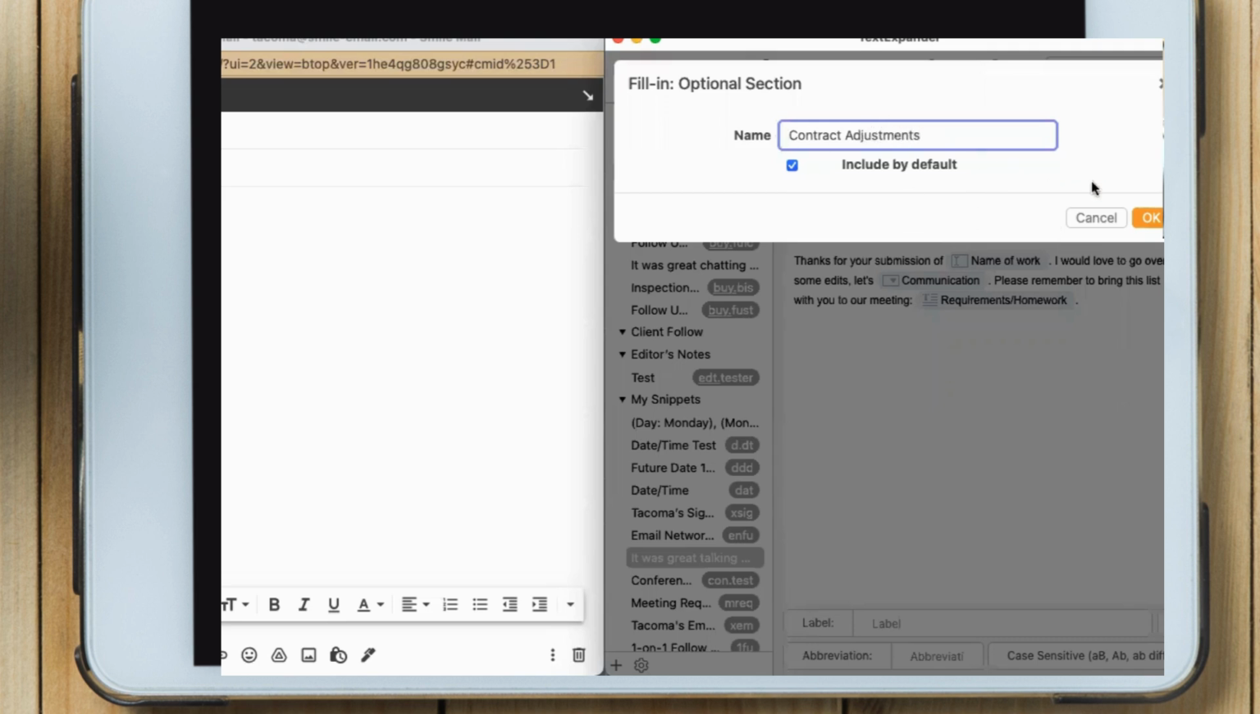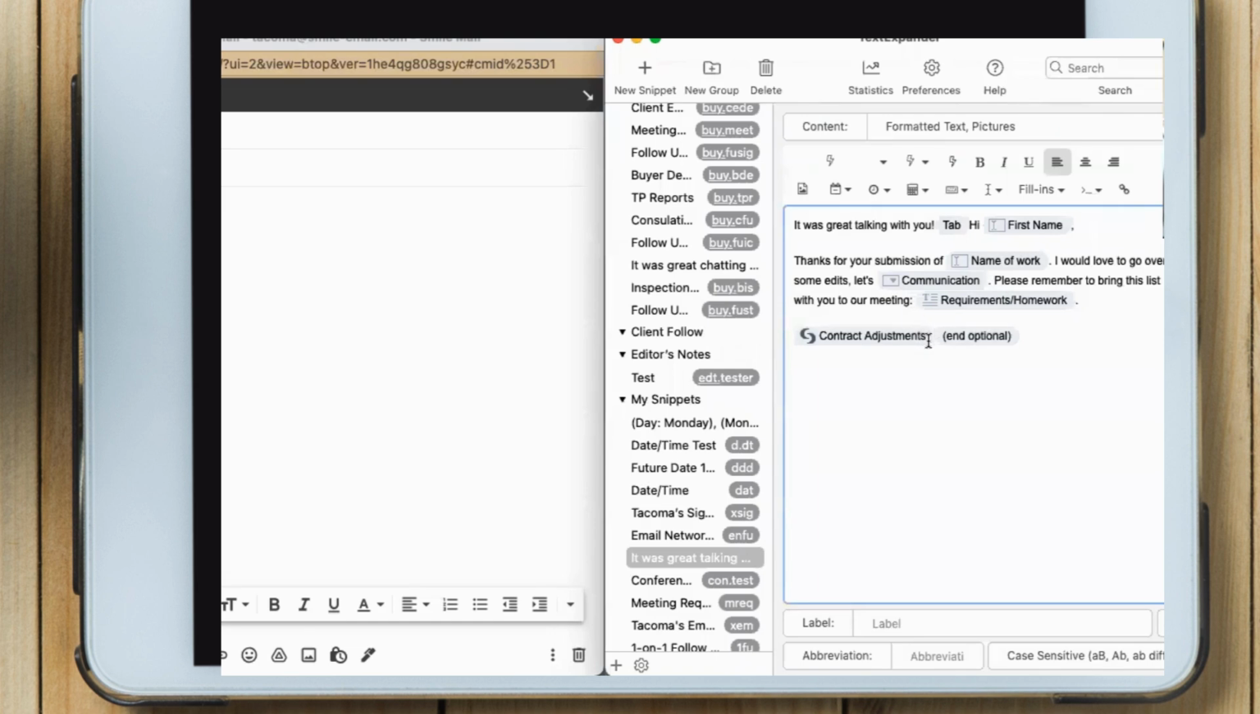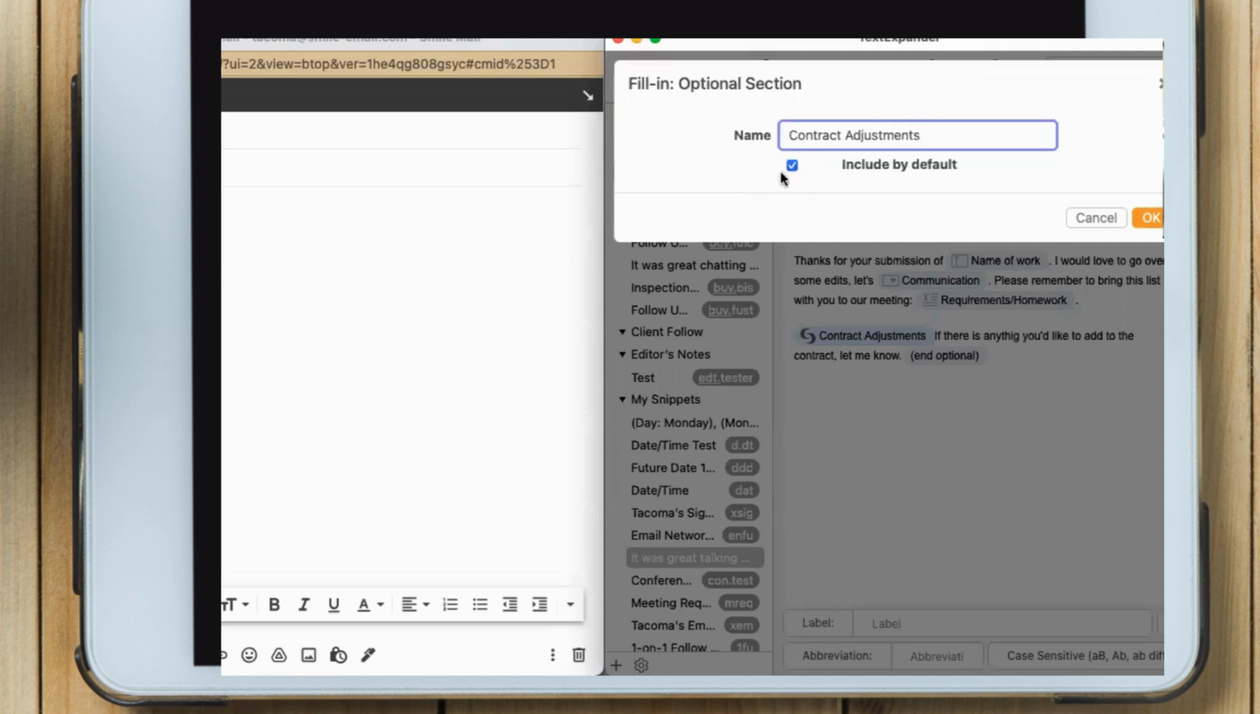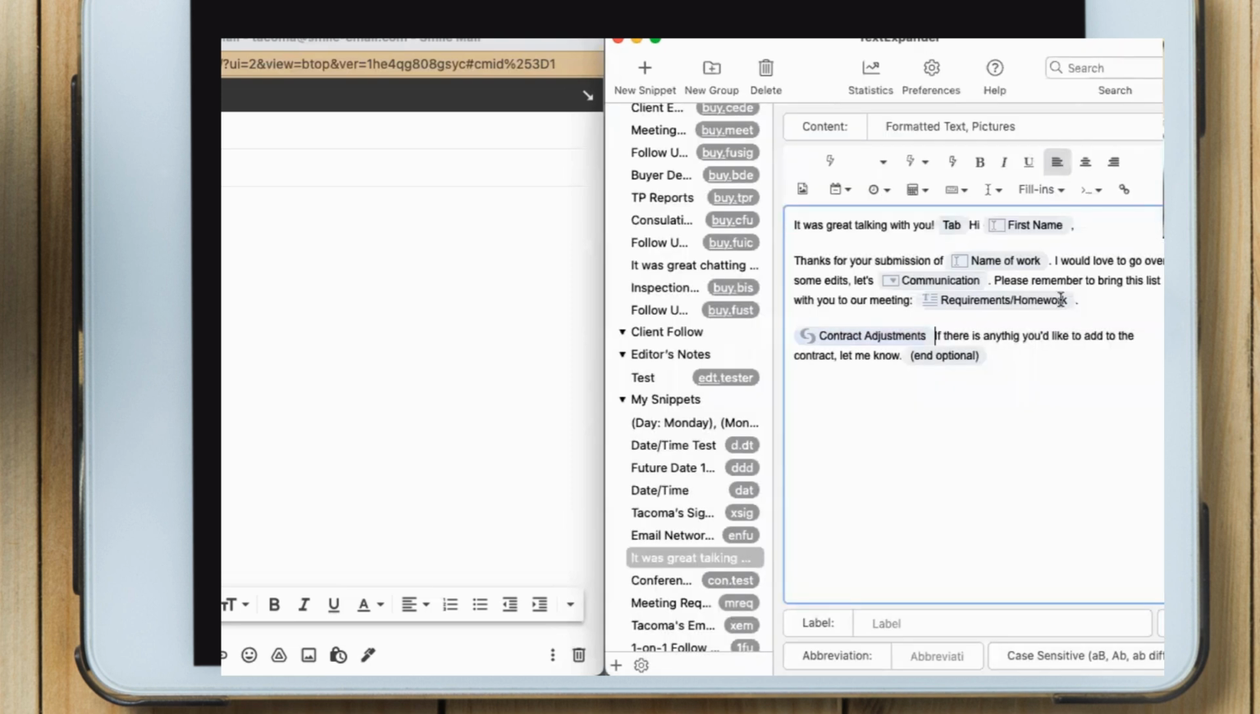It's not what's going to expand. What's going to expand is: if there is anything you'd like to add to the contract, let me know. Now, in that, let me just double click. I have it included by default. If you say it more often than you don't say it, then you would include it by default. If you don't include it more often than you say it, then you would just uncheck that and it won't be included by default, but it will still give you the option of including it. Oh, okay. I'll show you what that looks like. Actually, I'm going to show you the not including it by default, what that looks like.